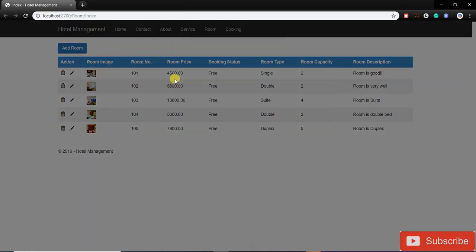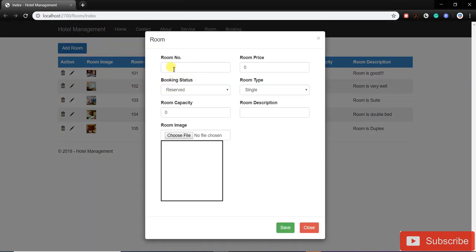Because we have added that room, this pop-up is coming. Now we are going to validate that, because if you don't enter anything and you click on save, the data will still be saved. So what we will do first is validate that: room number is required, room price is required, all those things will be required.